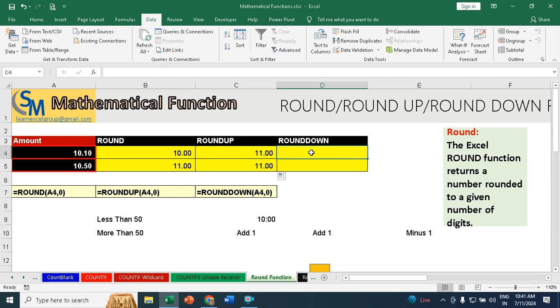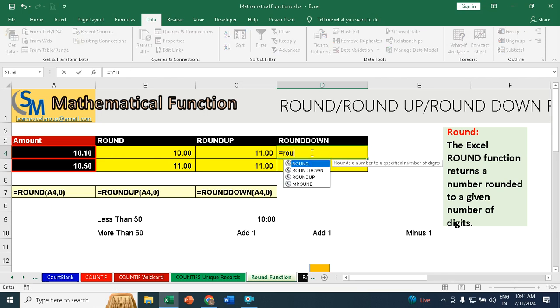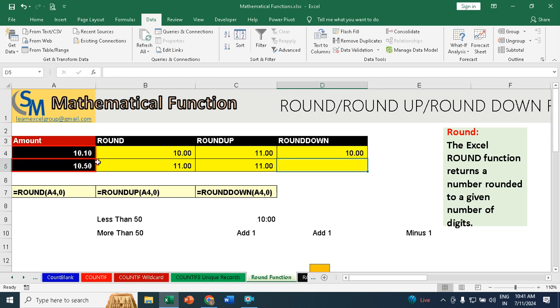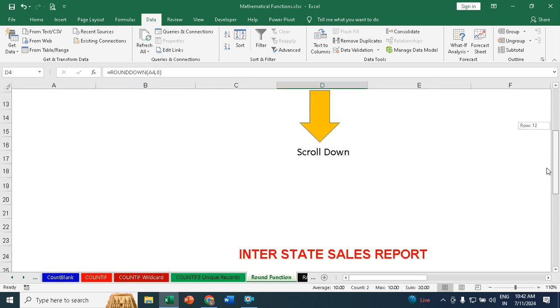Then we have ROUNDDOWN. ROUNDDOWN is actually nothing but to minus. It is going to reduce it for you. For example, if I click on this number again, comma 0, number of digits, close the brackets, instead of 0.10 it is going to round down, so 10 will come here. Same here also.